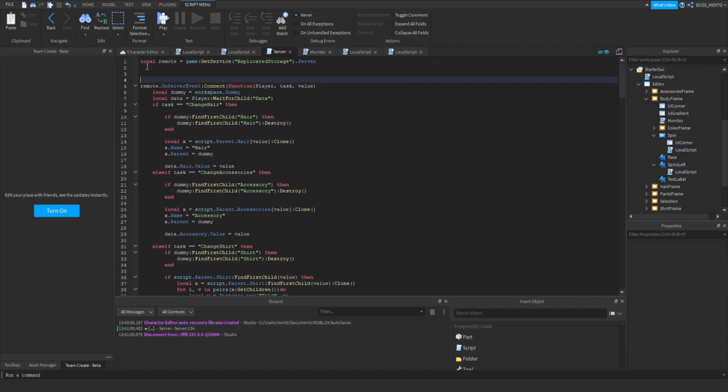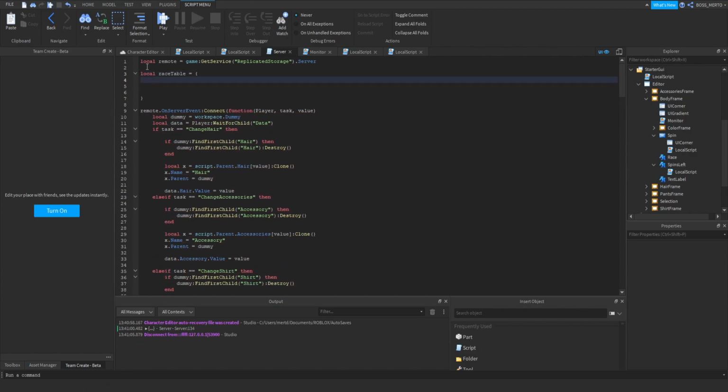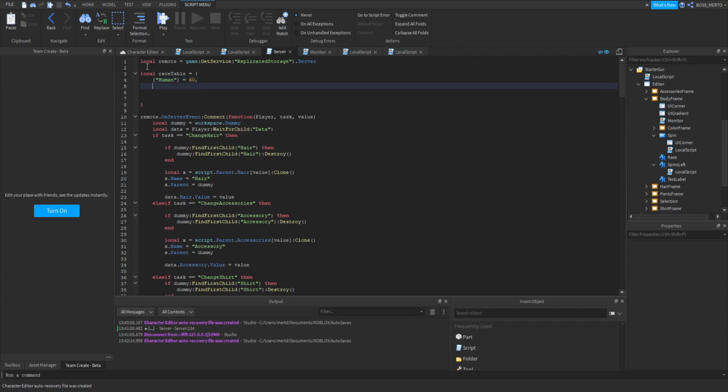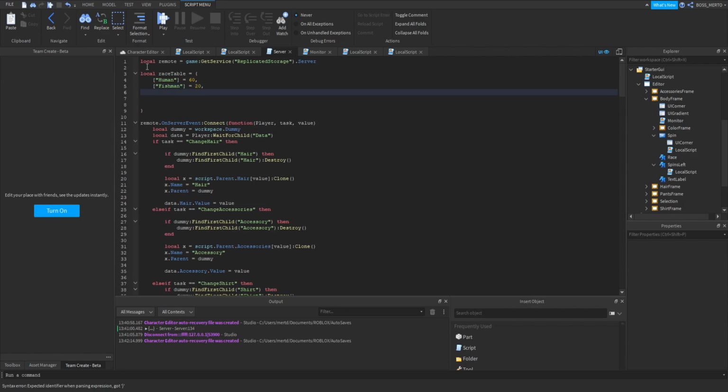Now I'm gonna add a table right here. Race table. I'm gonna add those races inside of here. Yeah, so the first race is of course human. And I'm gonna add some probabilities right here, so 60. $20.